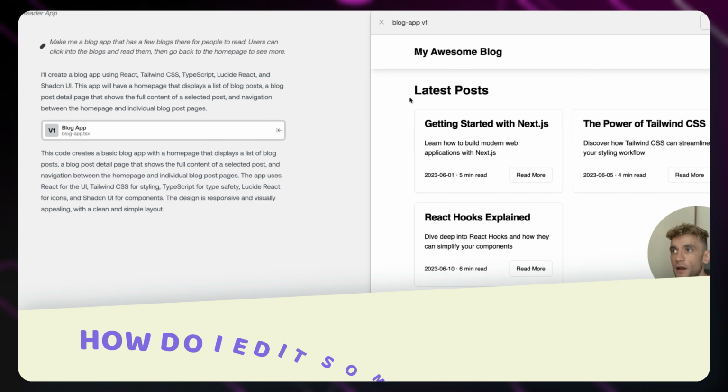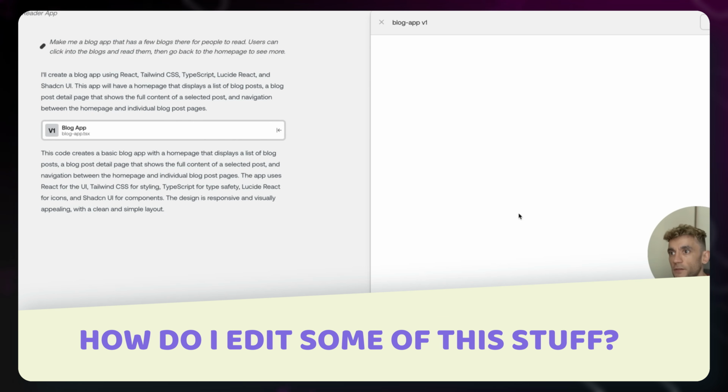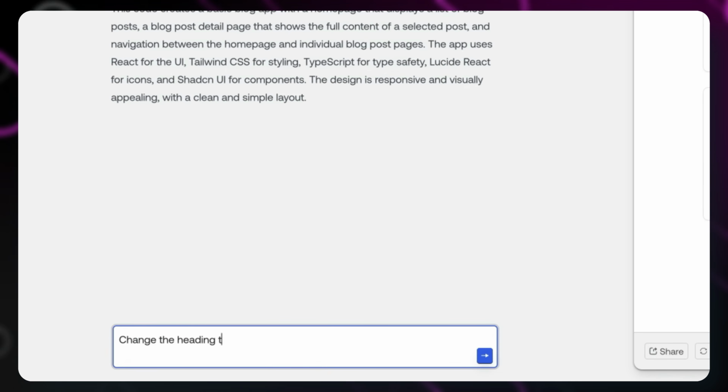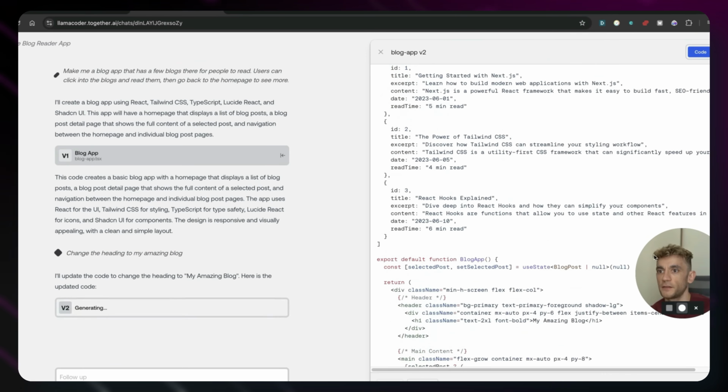Now, you might say, okay, but how do I edit some of this stuff? One of the best things about this is the simplicity of it. So for example, if we say, change the heading to my amazing blog, we can quickly make some edits on the project.